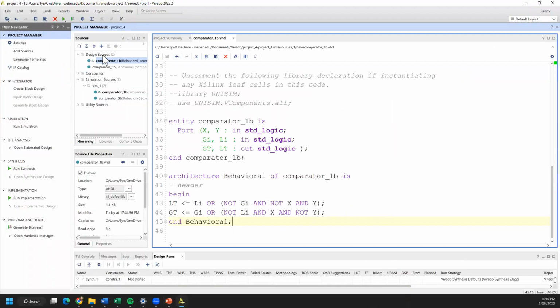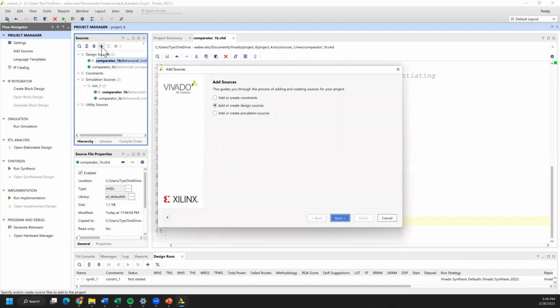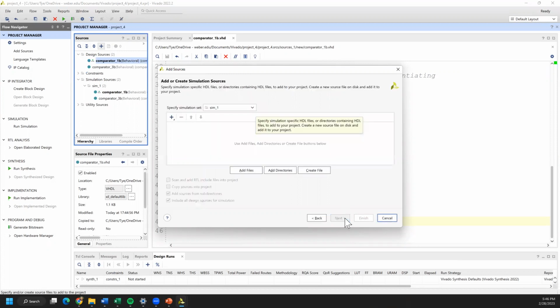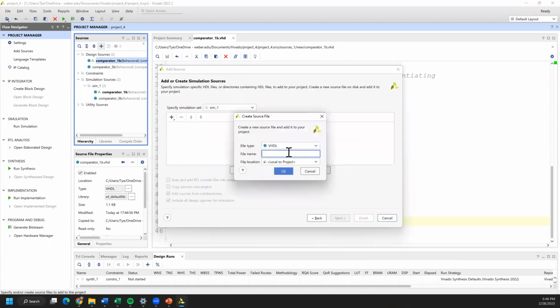Now, we've shown you how to create design sources before. Let's go ahead and create a simulation source. I'm going to click the Add Sources button. I'm going to select Create Simulation Source because simulations do not become part of my final design. I hit Next, I hit Create File, and in general, my rule is to call it the design file's name, which is comparator 1b, and then an underscore TB.